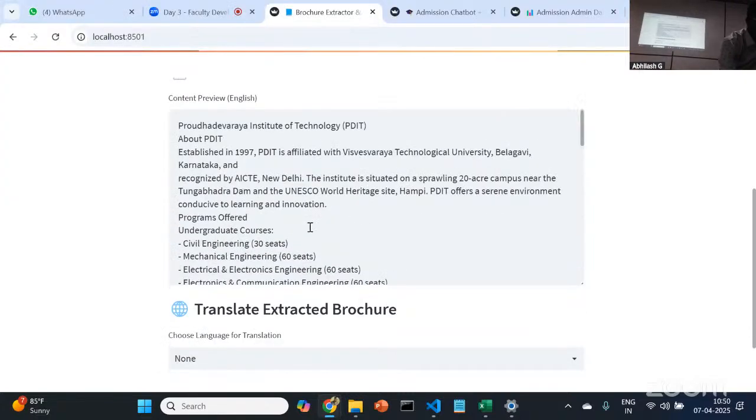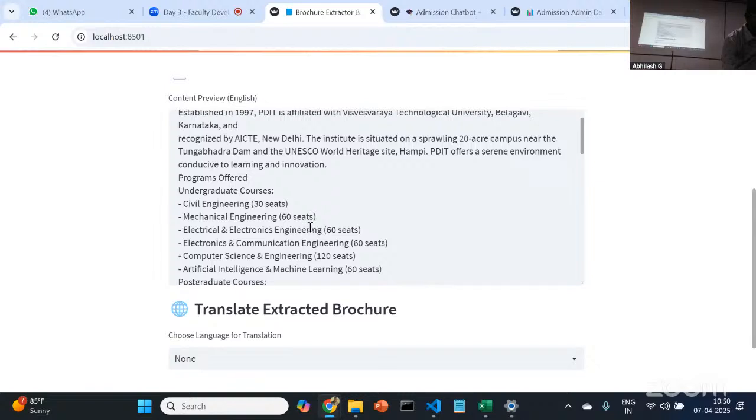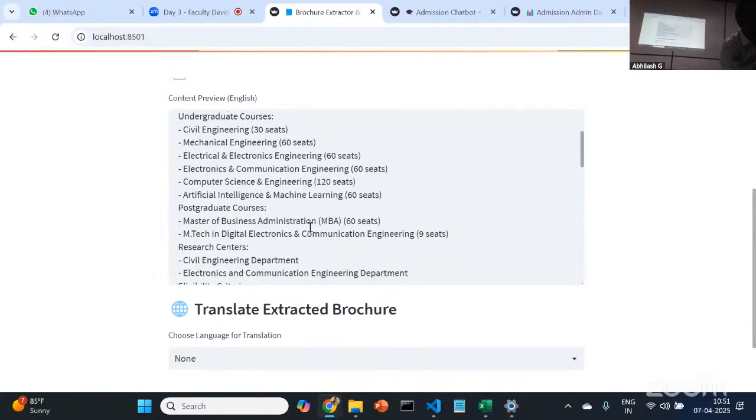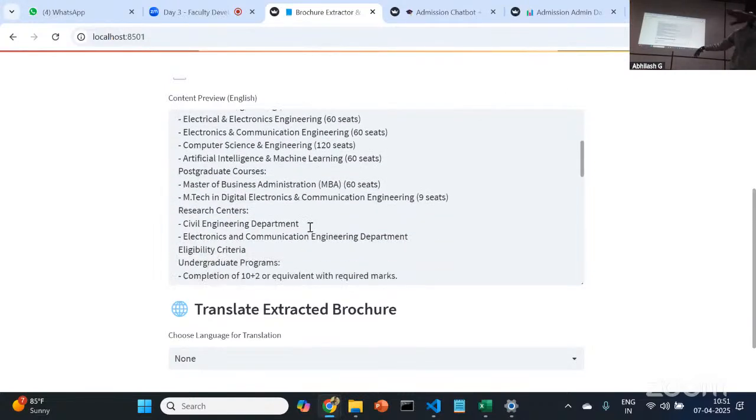So it has extracted this data. Civil engineering 30 seats, mechanical engineering 60 seats. All of this information is from your website, by the way. I did not create anything. Okay, and it has got extracted.